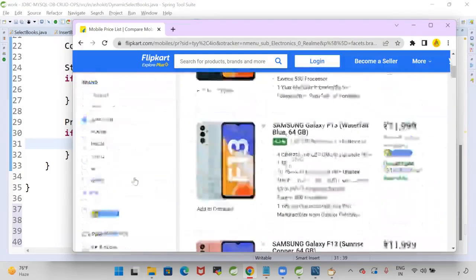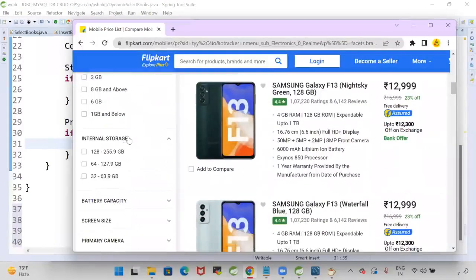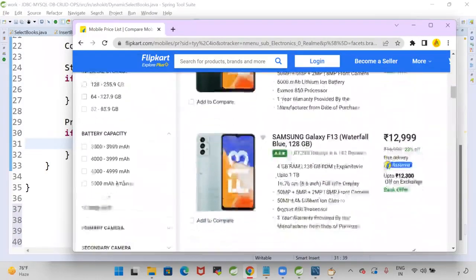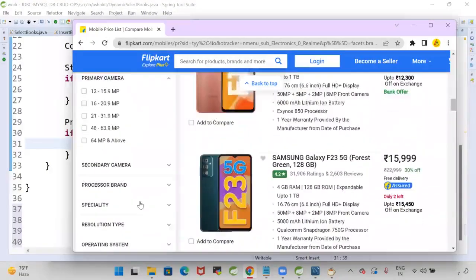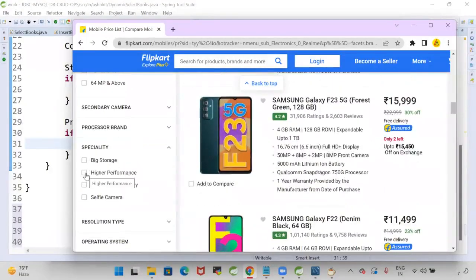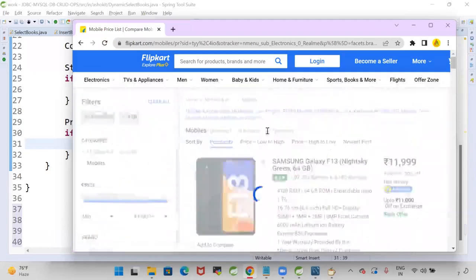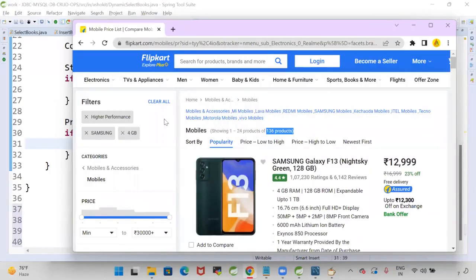Suppose now I am going to select internal storage, or battery capacity, or screen size, whatever it is. Primary camera, secondary camera, specialty, high performance, I am selecting. When I select high performance, what happened? 136 products are coming. How many filters are there? 3 filters are there. Can you tell what query will execute in the background? Select star from mobiles where brand name is equal to Samsung and RAM is equal to 4 GB and performance is equal to high performance. The query is prepared with the 3 conditions.